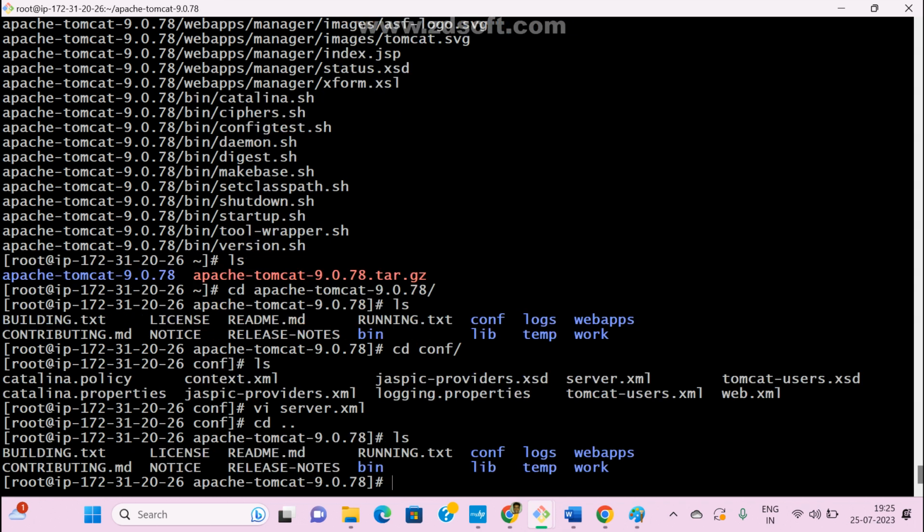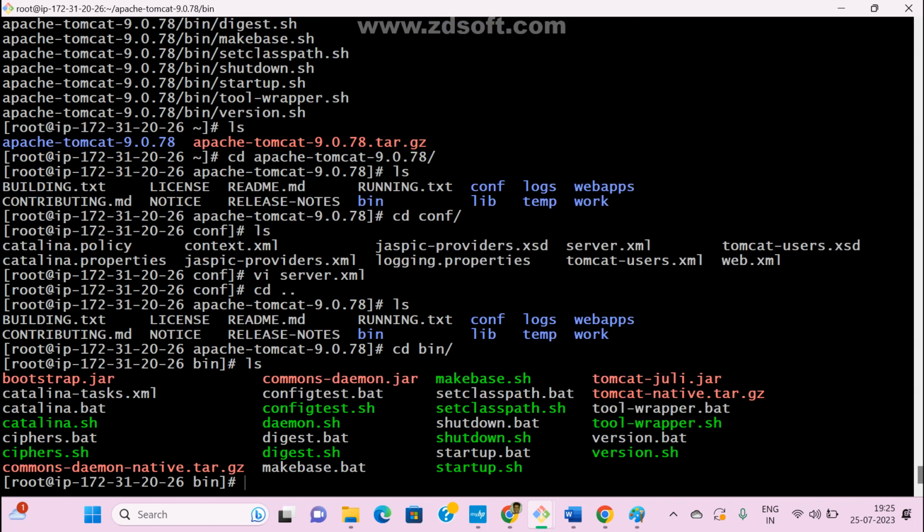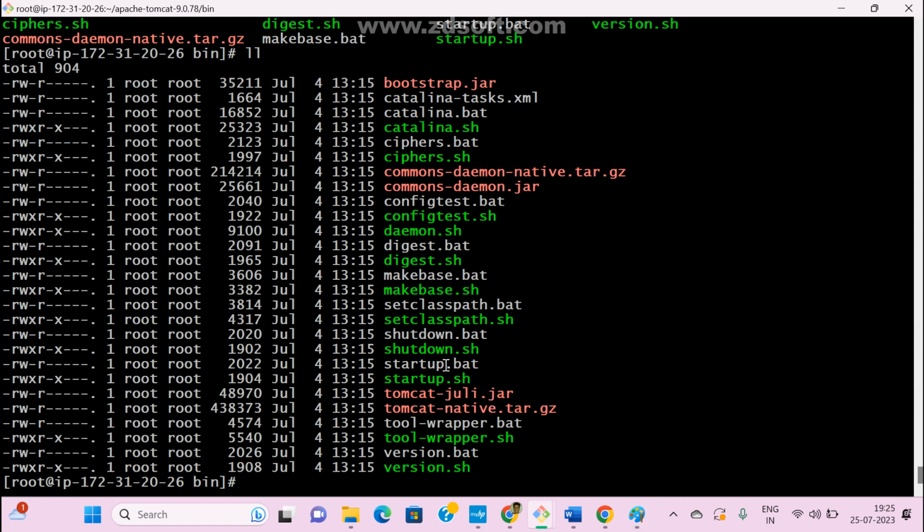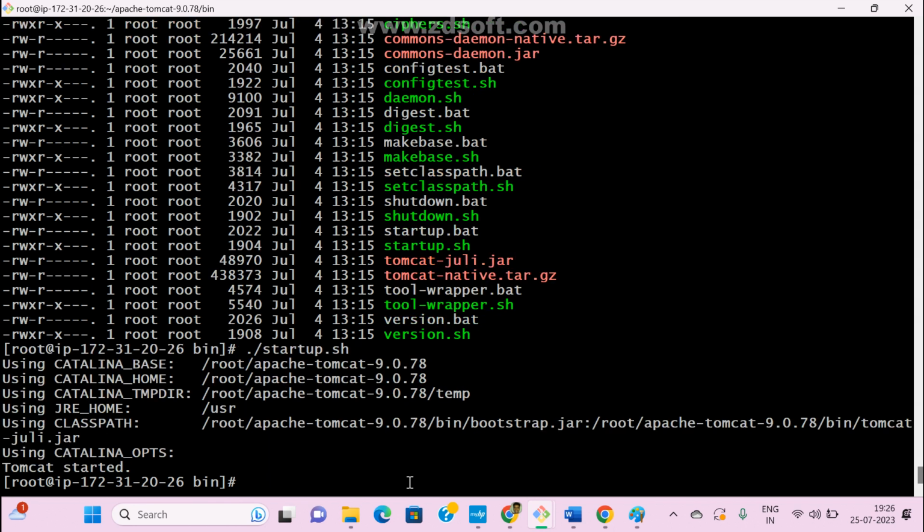ls. How to start? cd bin, the binaries. There are two files. Now we can see startup.bat and startup.sh file. This is for Windows, and this is for Linux. How to run an sh file? Dot slash startup.sh. That's it. Now Tomcat server was started.